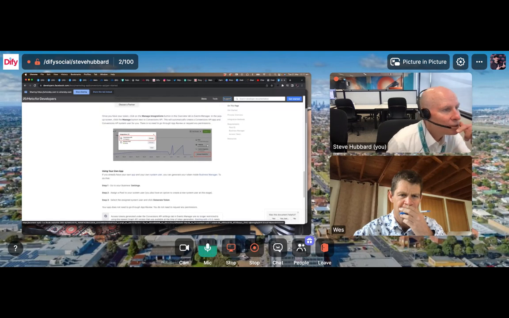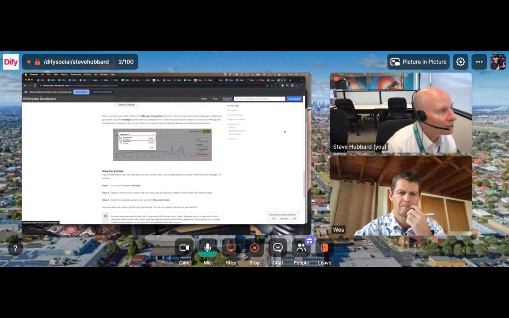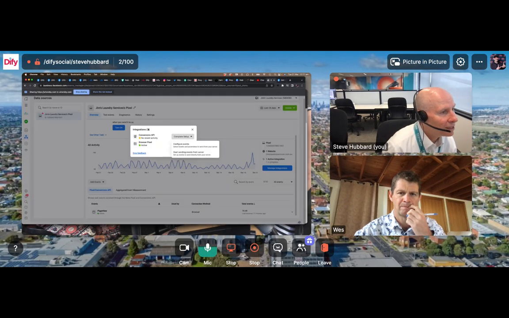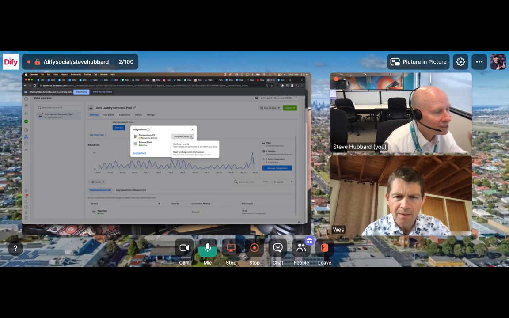Once you have your token, click on the Manage button in the Overview tab in the pop-up screen. Click the Manage button next, this will automatically create the API app and conversions API system for you. There is no need to go through app review or request any permissions. So that's what it's sort of saying. The weird thing is it says complete setup.